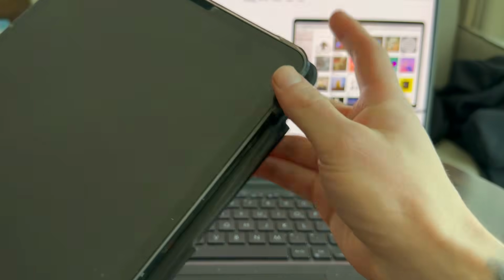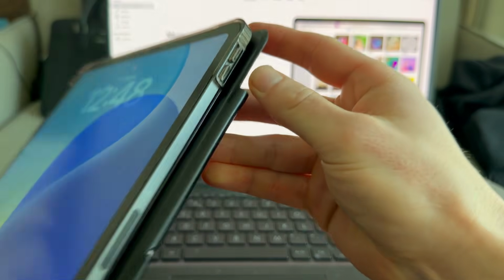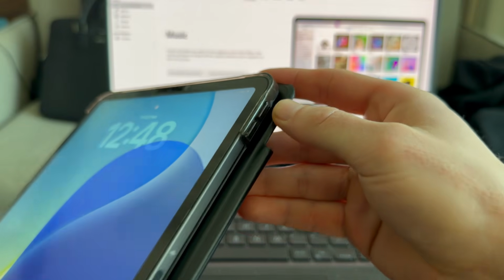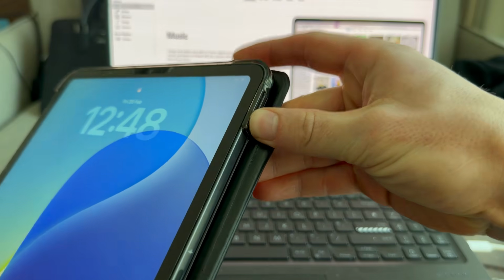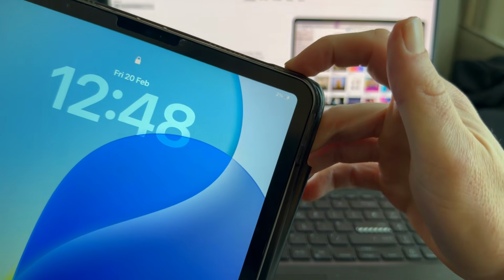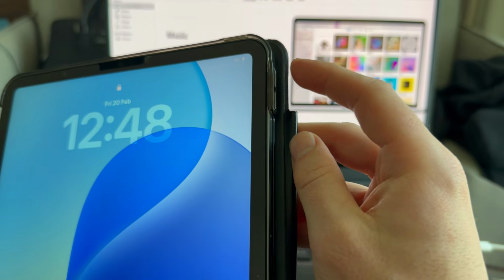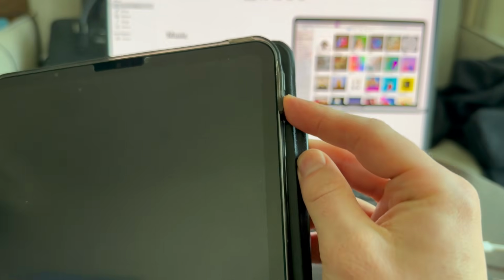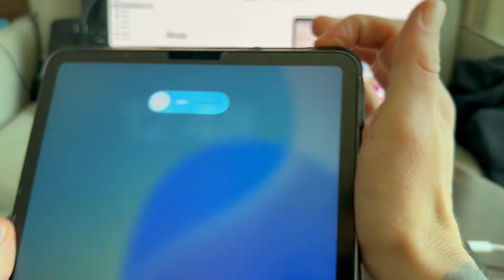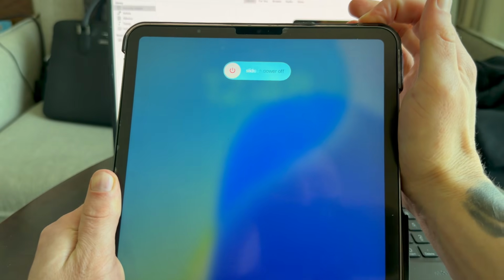Now once you've done this, you need to go and press the following keys. We're going to quickly press the volume up button, the volume down button, and then you need to hold down the lock screen button. So I'll do this with you now so you can see what this looks like. So we're going to quickly tap the volume up, tap the volume down, and then hold the lock screen button in the top right hand side.